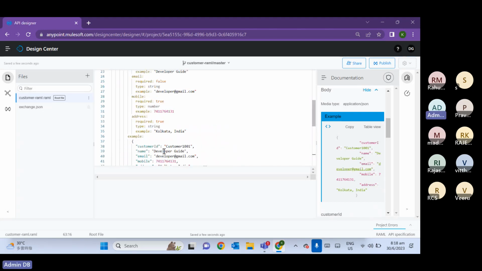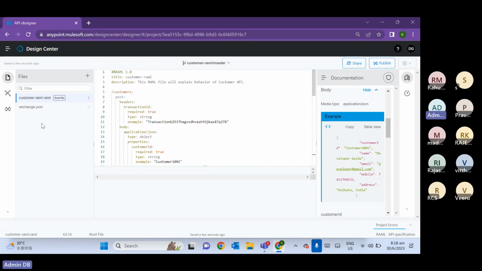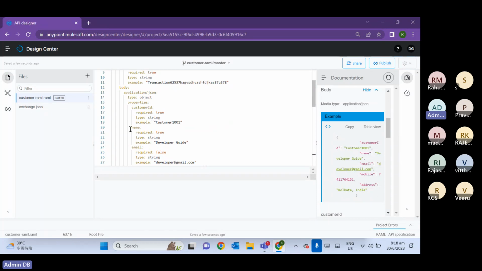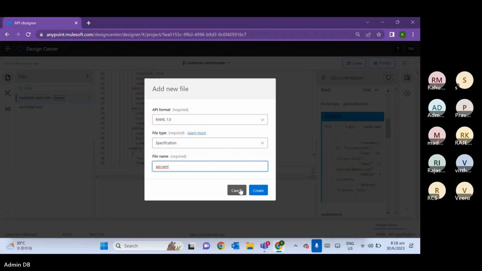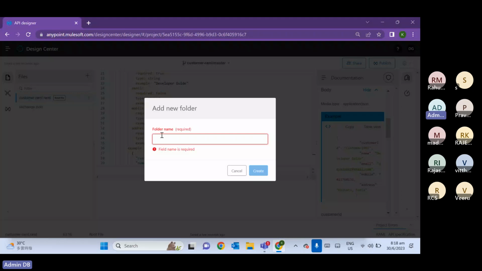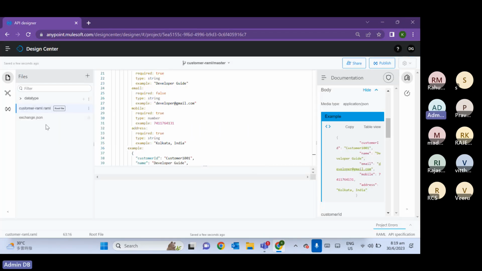Fine. Now what we will do, so here you can see we have defined the data type here in this RAML file. So instead of defining it here, what we can do is define this data type in some file and we can use it here. We'll do that. So first create one folder. Plus, new folder, and folder name I will give as data types. Or data type is okay. For now let it be data type.